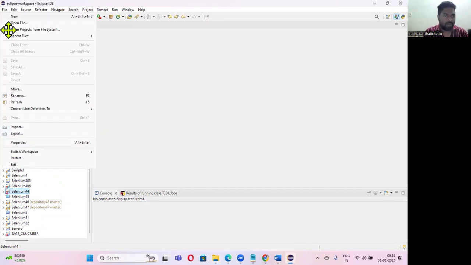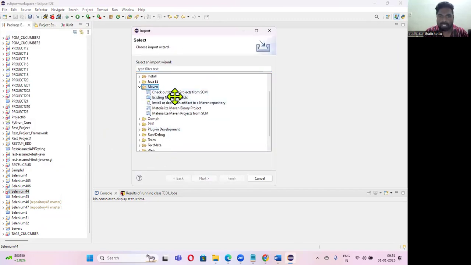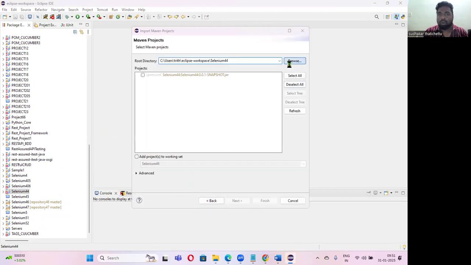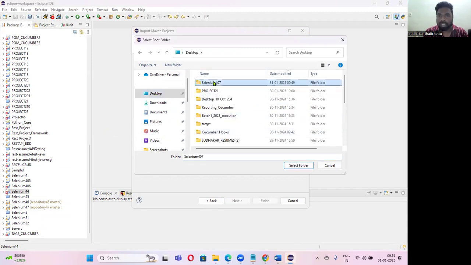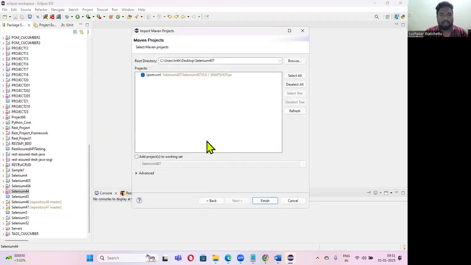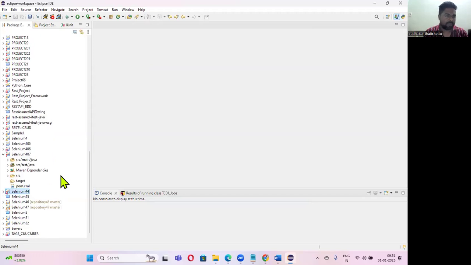Go to the file menu, click on import. Under Maven, select existing Maven projects, click on next and browse the folder. Under desktop, this is the Selenium 407 folder. The pom.xml got selected, click on finish. That's it, guys. Selenium 407 project got imported here.